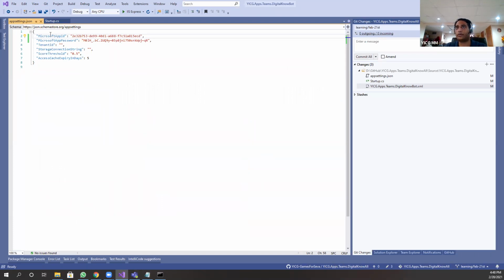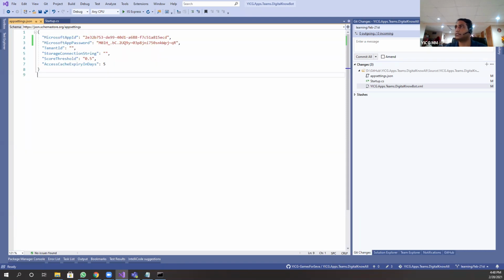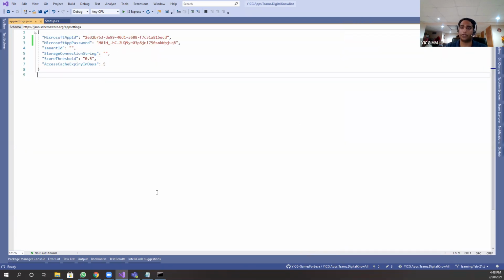So we have our Microsoft App ID. I'll actually make this a little bit bigger so you guys can see. We have our Microsoft App ID. We have our Microsoft App password. Now, tenant ID, we don't have to worry about it for now.